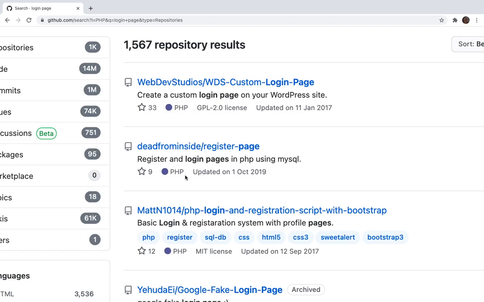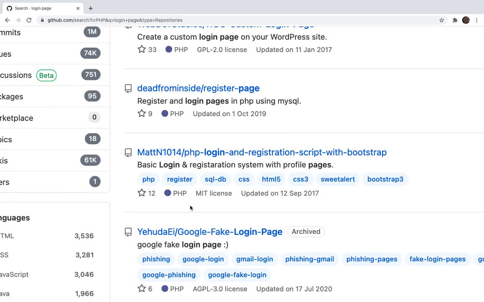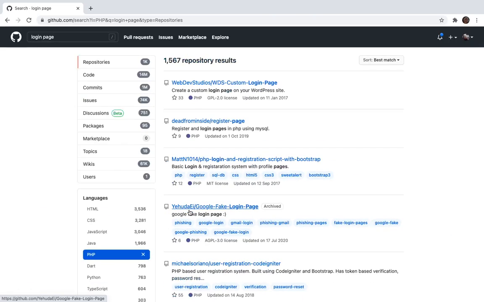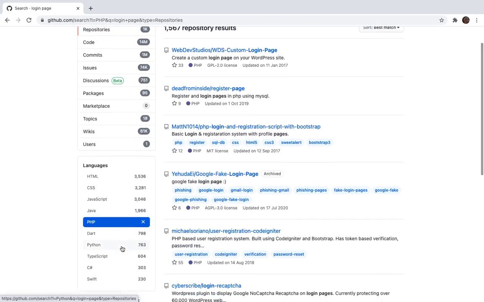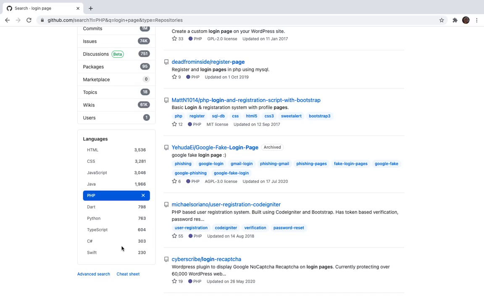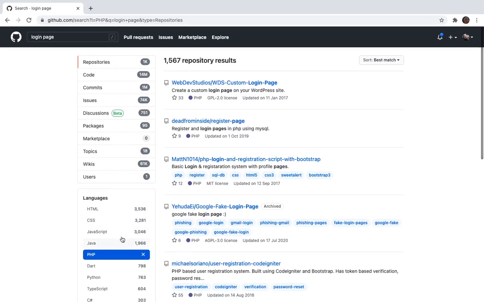It shows the PHP tags, which means the project or the application present in this repository uses PHP as a language. So it makes it very easy for you to search for certain projects built in certain languages. These are all different filters which you can add.